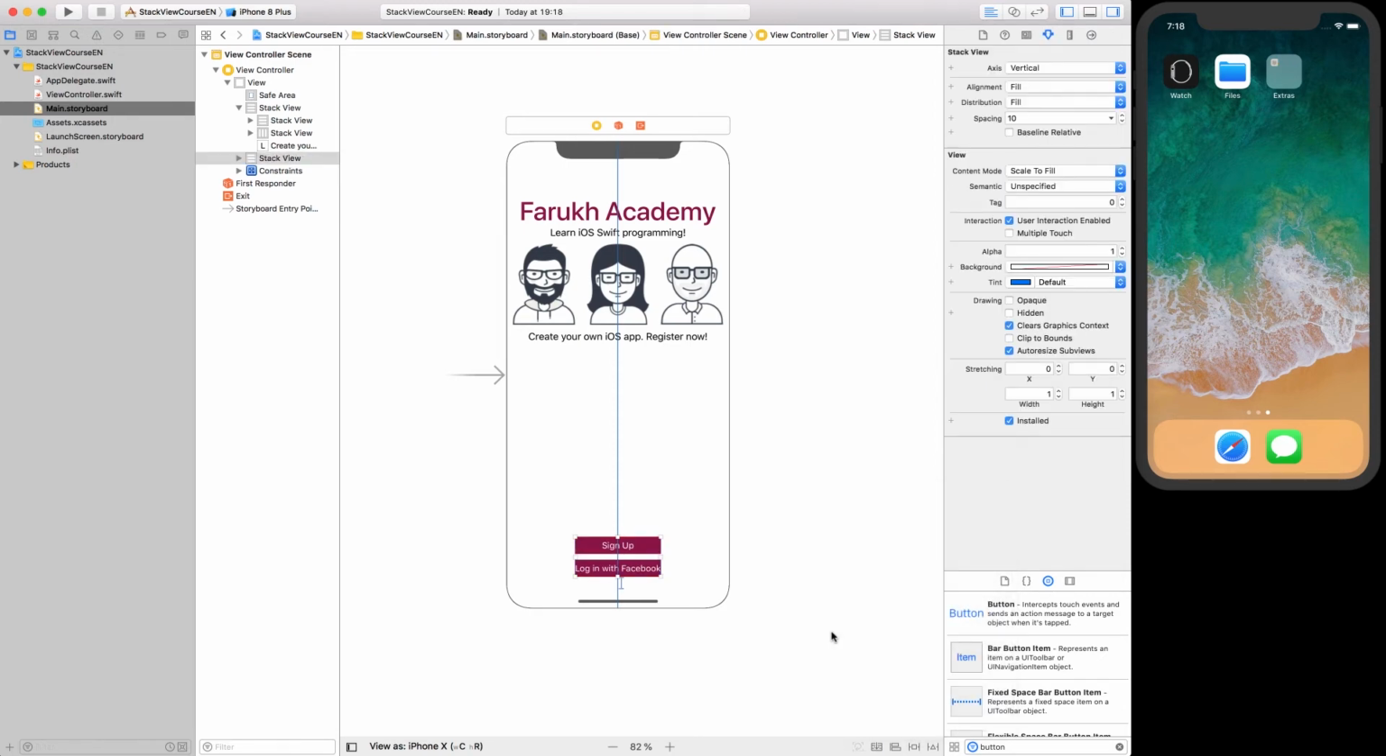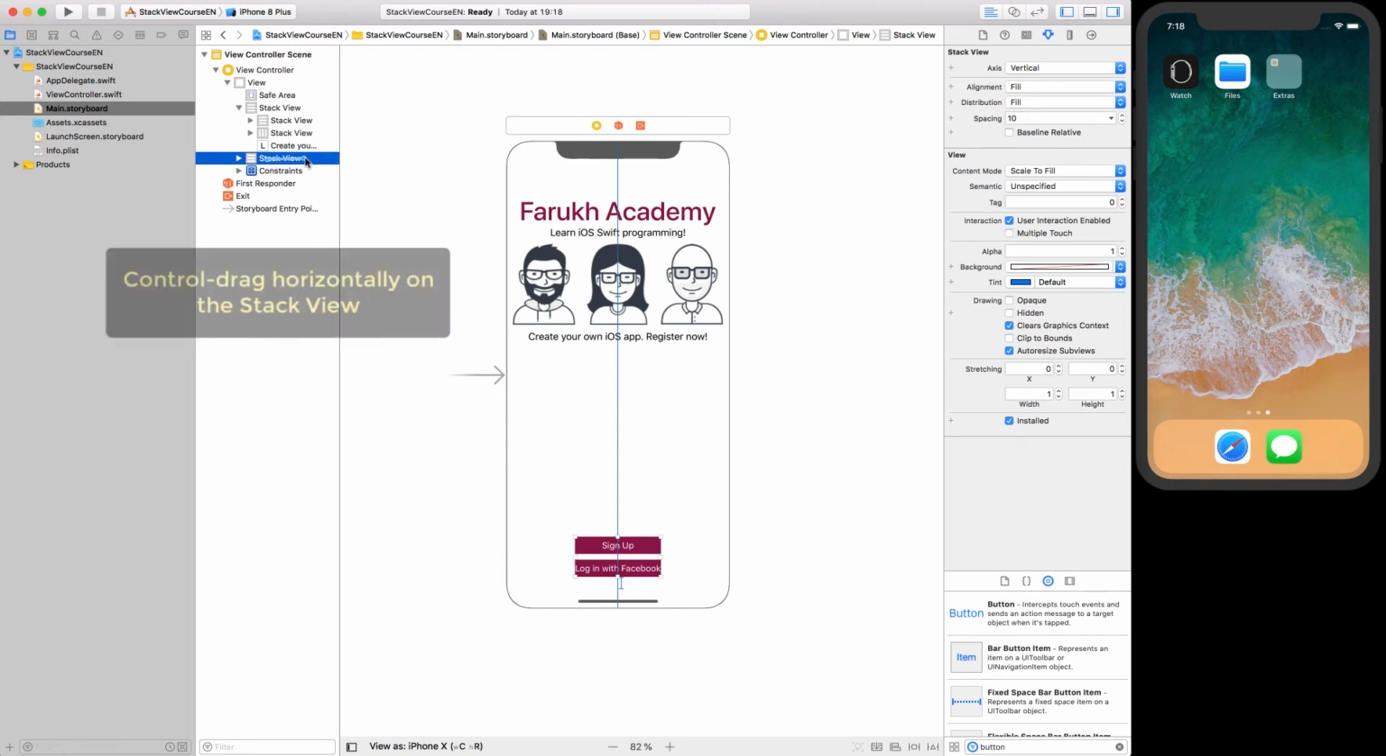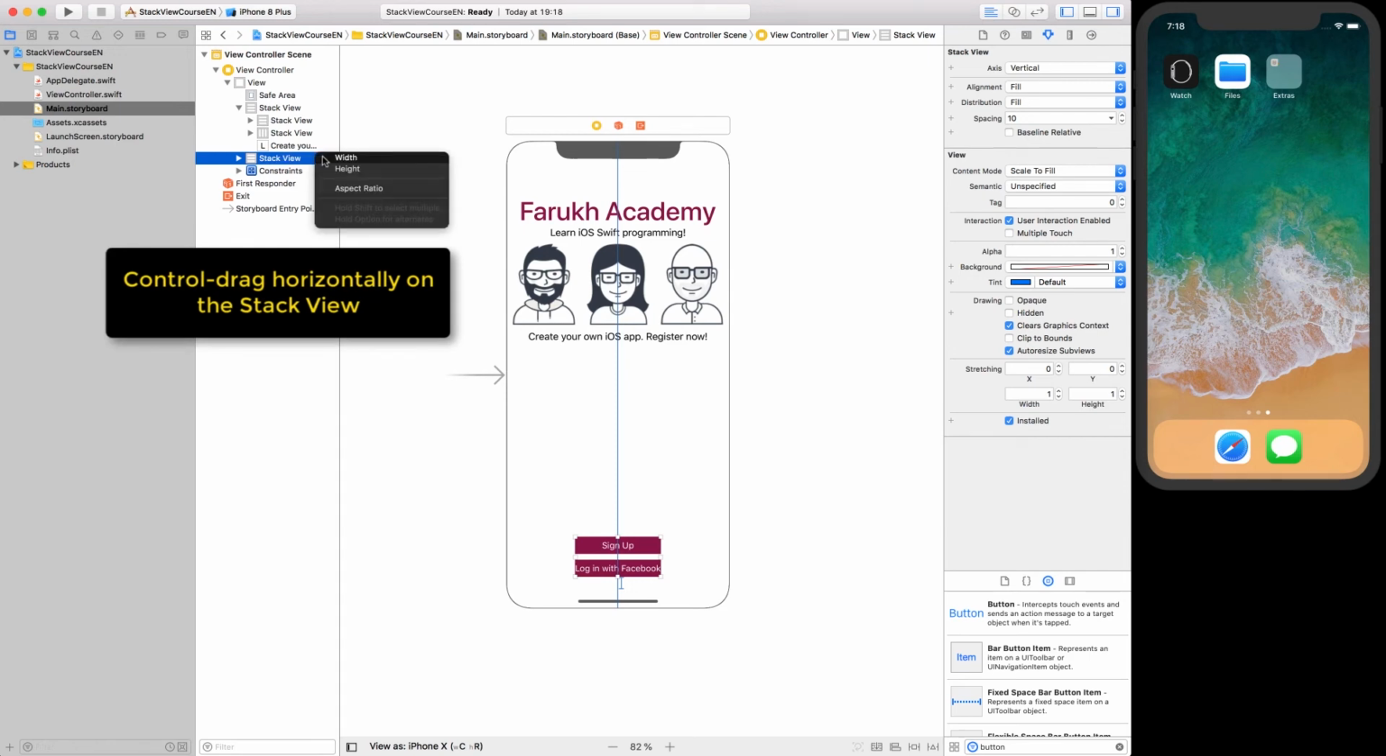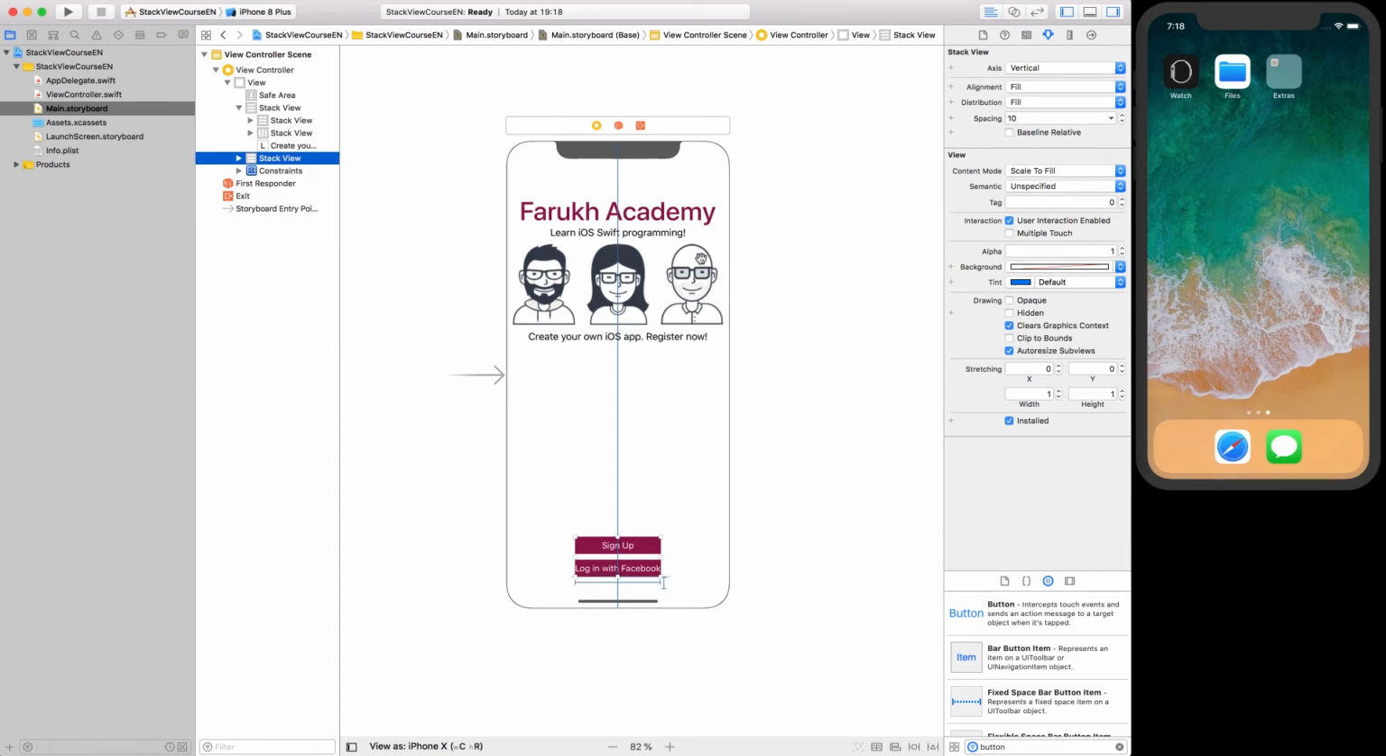One thing you may notice is that the button is narrower than expected. As you embed the buttons in the stack view, they are resized to its intrinsic size. If you want to set the width to 200, you will need to add a width constraint to the stack view. In the document outline view, control drag from the stack view to itself and choose width to add the constraint.